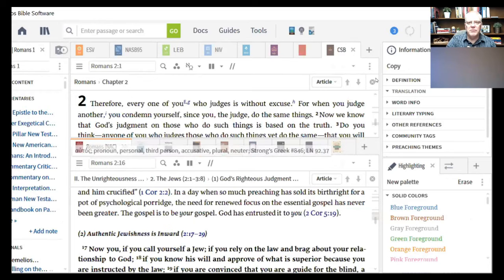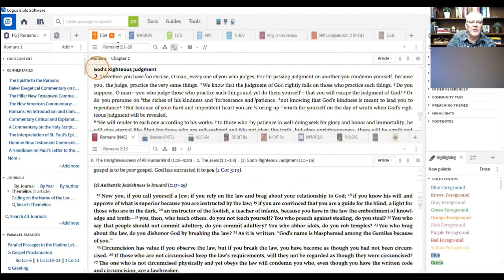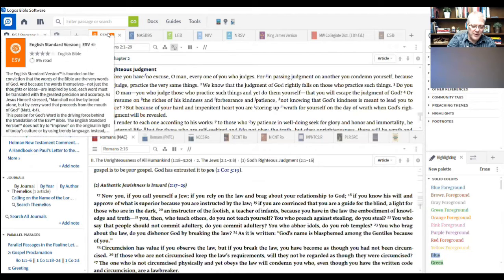If I come down, let me expand this again. You can see that I have Romans 2 up, and this is the text. Now, the text that I am reading here is from the ESV. If I click on ESV, you can see it. ESV is highlighted in this tab where my cursor is right above. Notice where that pop-up comes up. My cursor is in the upper right corner of that.